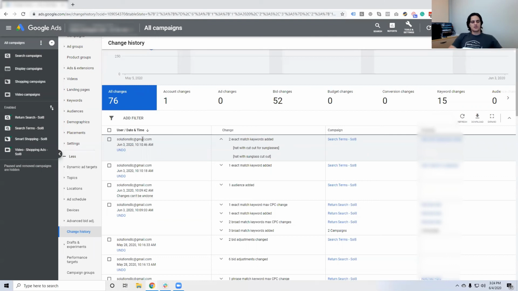Yeah, this is awesome. I appreciate you sharing this. I think it's important to note that even though you don't see a change made in change history, that doesn't necessarily mean that the ad manager isn't in the account. It just means that they don't see anything in that moment to change.